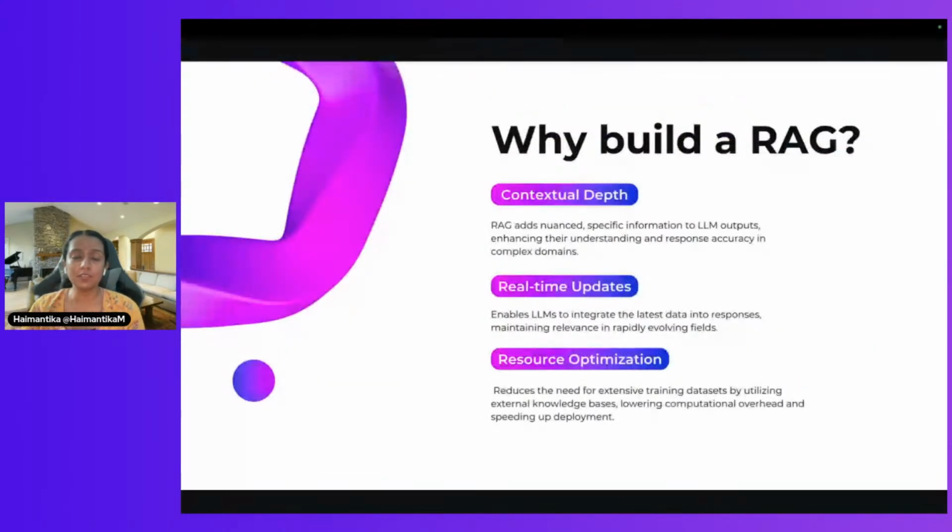So first is to have more contextual depth. For example, when you're building a RAG, it adds specific information to LLM outputs. If I were to build a chatbot that gives you information about cricket, and I need it to be updated, then I would also add information about the last cricket World Cup or even about IPL, so that it can understand and also respond accurately. This is a very simple example, but there are more complex use cases that you can think of.